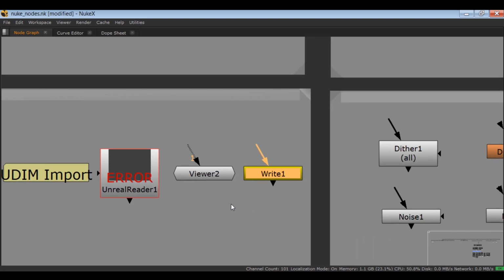Write. This node renders the result of all upstream nodes and saves the result to disk. You would usually place one write node at the bottom of the compositing tree to render the final output. However, write nodes have both input and output connectors, so you can embed them anywhere in the compositing tree.